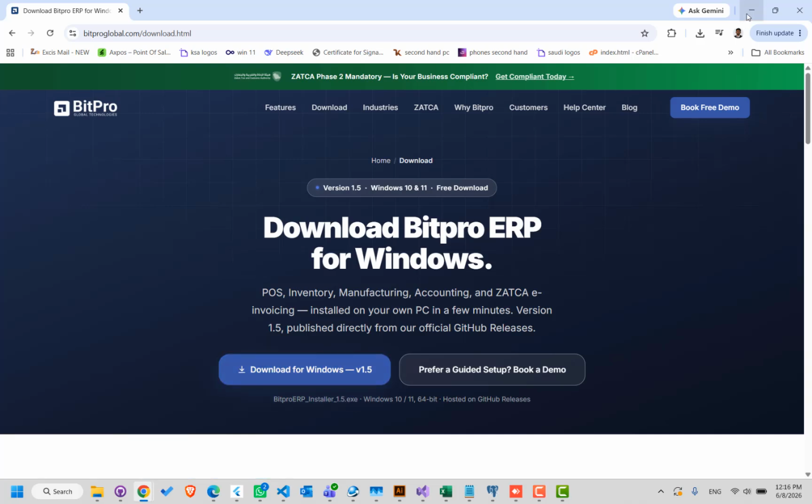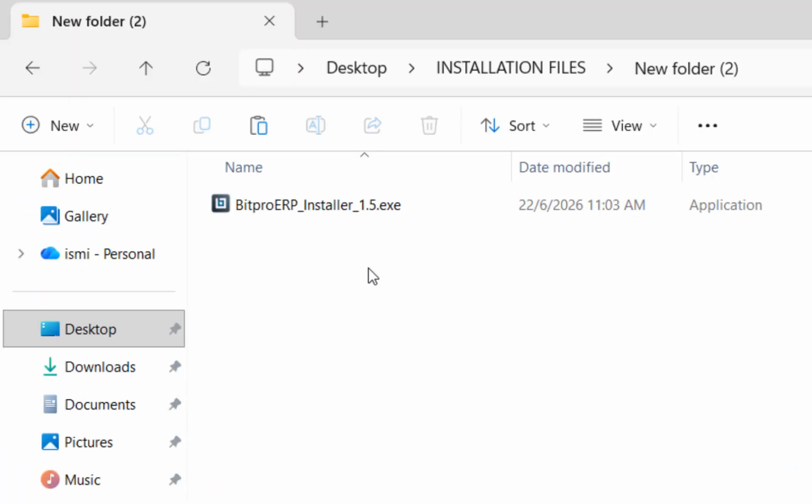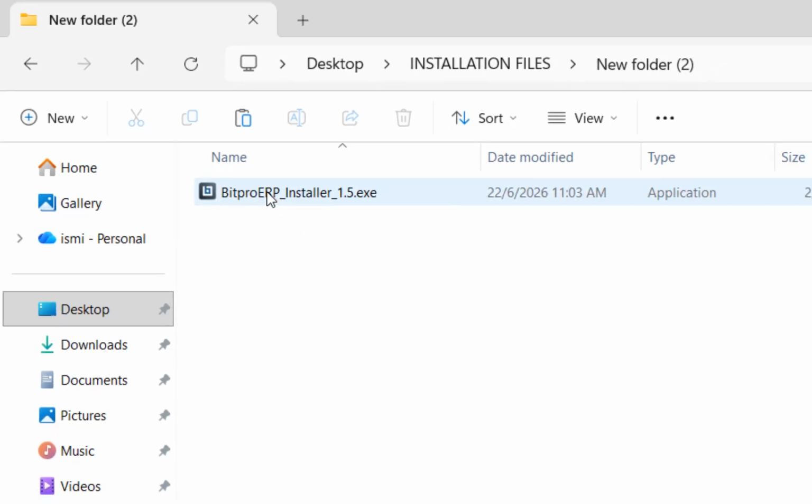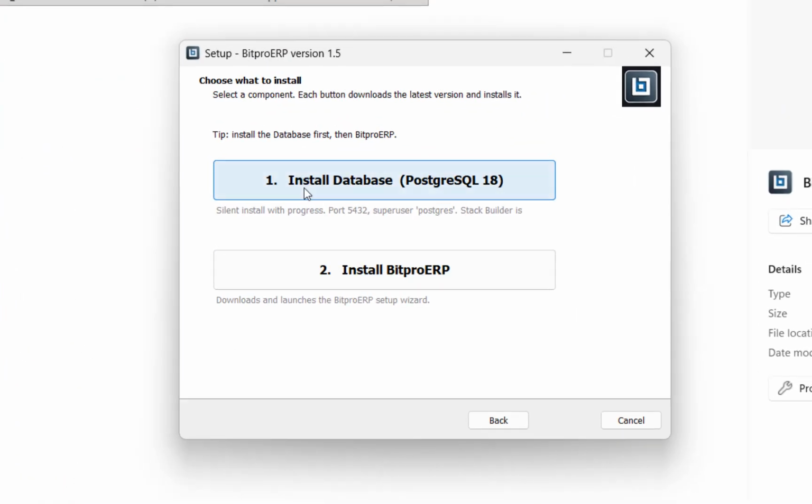I already downloaded the installer. You can see here, double click on it and click on install database. If you don't have PostgreSQL database installed, then click on this and install it. I already installed it, that's why I'm not installing now. You can install from here. Also, you can download it from Google and install it.